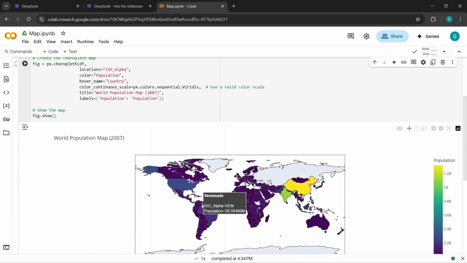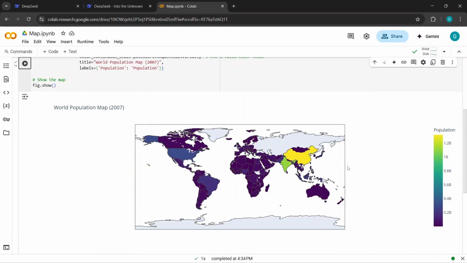You can see that our map is successfully generated, and when we mouse over any country, it is showing the country name and population. Not all countries have the population data. Most of the countries have the population data, so it is loaded here.